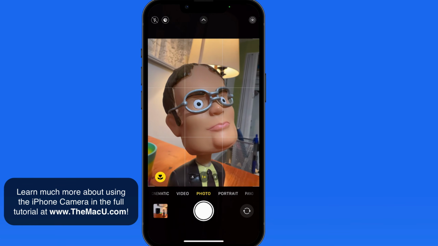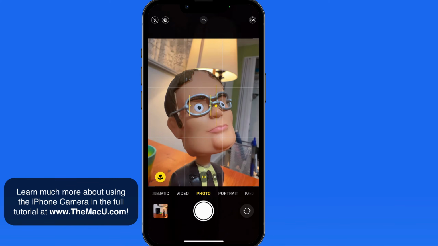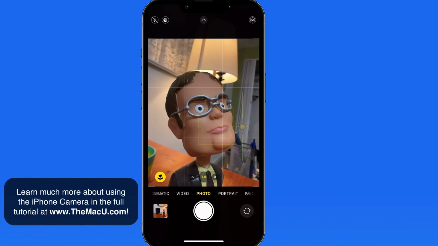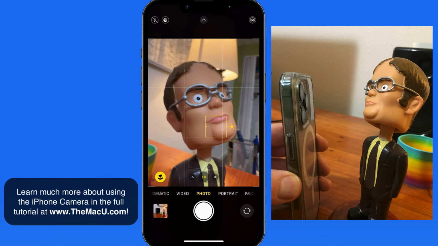While in macro, we can tap to set the focus area as well as adjust exposure. Here's a photo of how close the iPhone is to the subject for this macro shot.